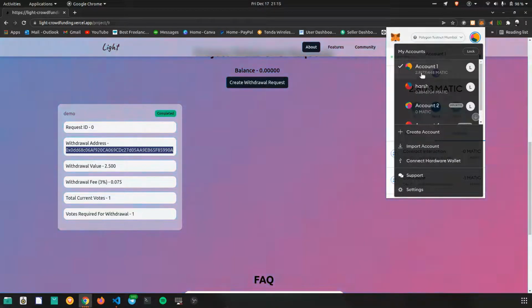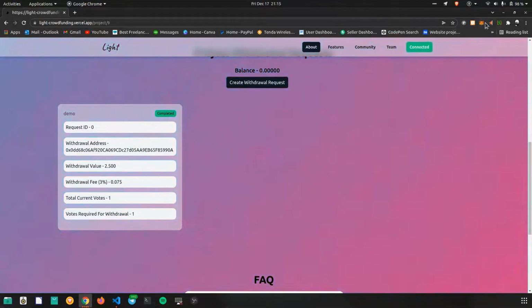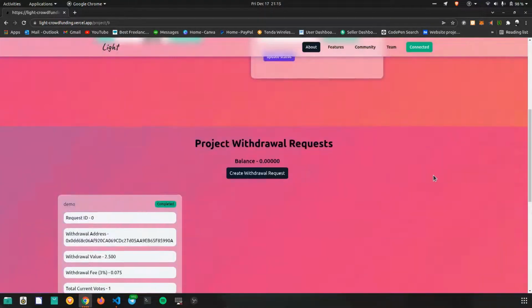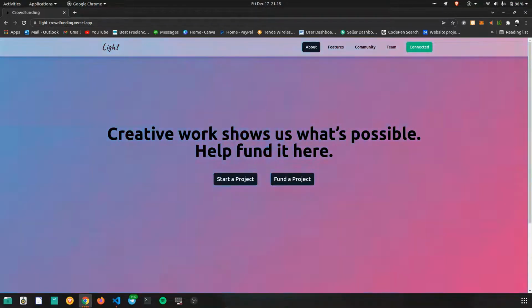Yeah, we just got 2.5, not exactly 2.5, 2.4 something because of the transaction fee, to our address. So this is how the withdrawal system works over here. We can also get a refund, as I told. So this is how it works, and we are trying to add more features and continue to improve this.